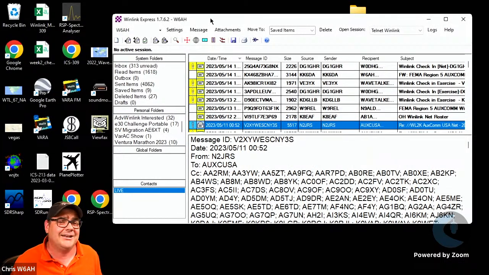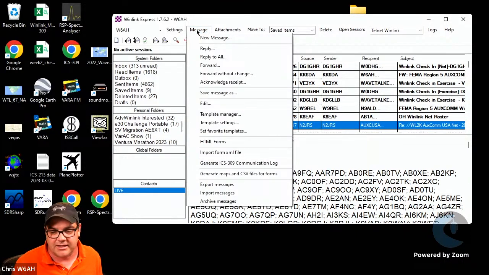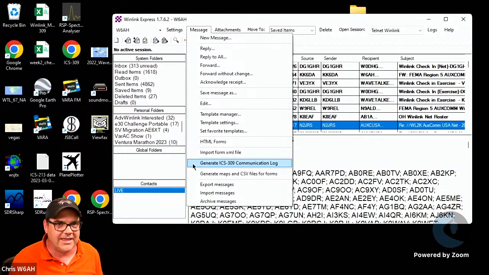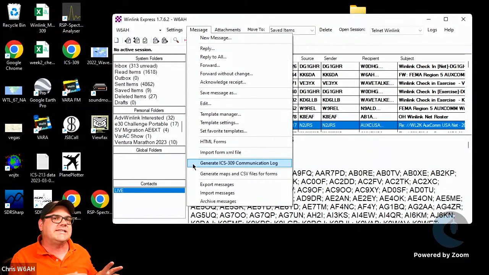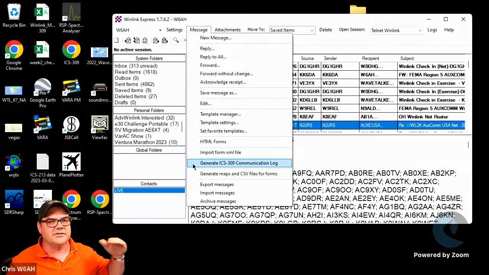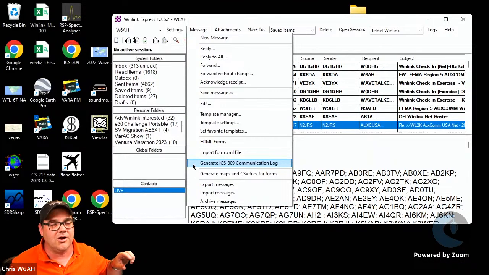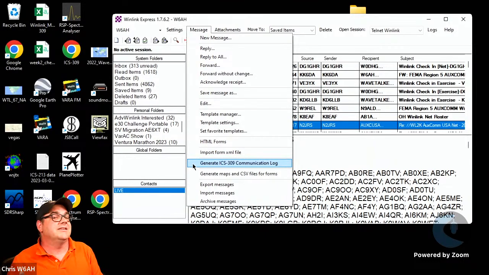If you haven't been here and done this, you go up to the messages menu inside of Winlink. You give that a click. And down near the bottom is generate ICS 309 communications log. If you go in through the templates like we normally show at the beginning of every single show, there's a folder for ICS templates, and there's an ICS 309 communications log, and you can manually fill that out if you would like, but this is way easier.